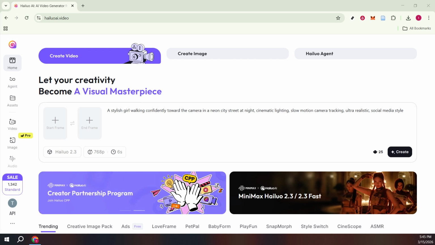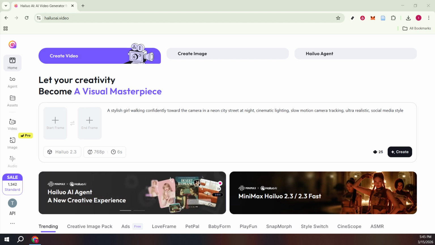First, head to hailuoi.video in your browser. Give the page a moment to load so the sidebar and main dashboard appear clearly. The layout can change over time, but you should see a left-hand menu with key navigation options.